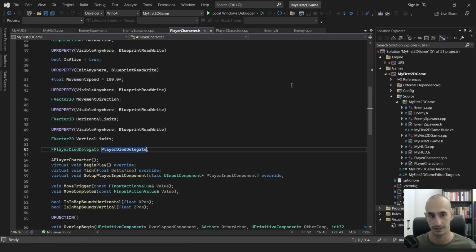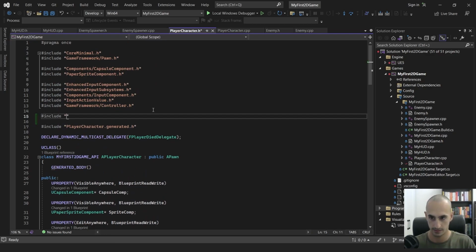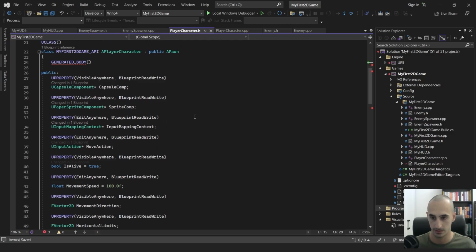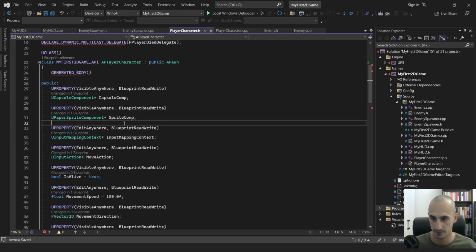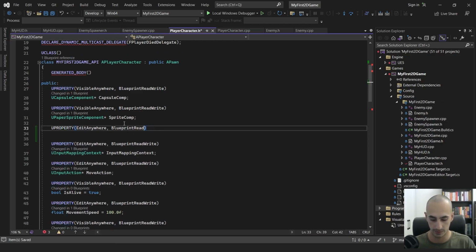We're going to go into the player.h. First, we need to include the soundbase.h, and then we're going to create a variable for this so that we can give the sound effect asset in the Unreal editor. Okay, so where should I put this? Maybe up here. We'll make this edit anywhere, but we'll make it blueprint read only. Shouldn't be touching this in the blueprint. And this is going to be a USoundBase pointer. I'm just going to call this die_sound.